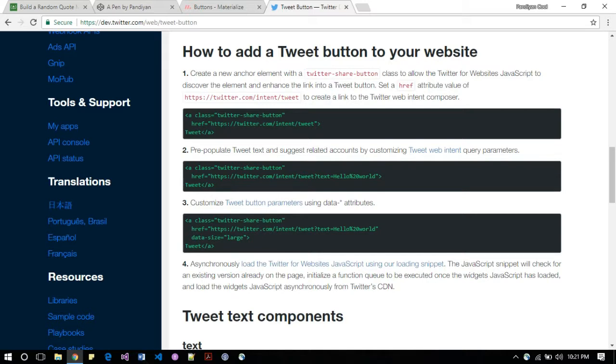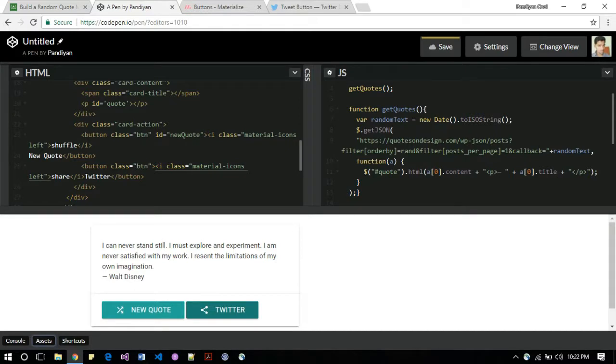We need this code to be appended in our tweet. Yeah, that's right. I think this is fine. What they did here is make an intended tweet. They mention what the text will be. Here they mentioned hello world. So instead of hello world, we can make it our own text. Okay, let's copy this and put it in our pen.